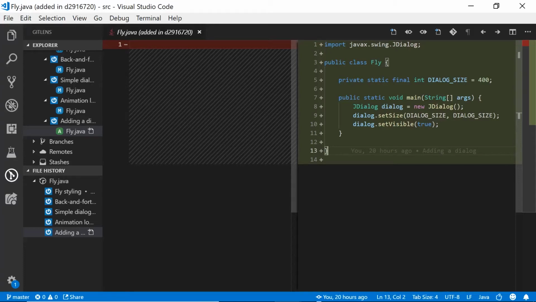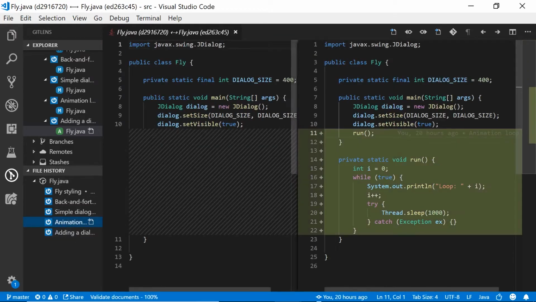We've done a lot so far, and now I want to take a step back and review before we move on further. The first thing we did is create a dialog, and to make it show up on the screen, we had to give it a size and call the setVisible method on the dialog. After we did that, we set up a simple animation loop just to demonstrate the concept of how you would go about creating an animation.